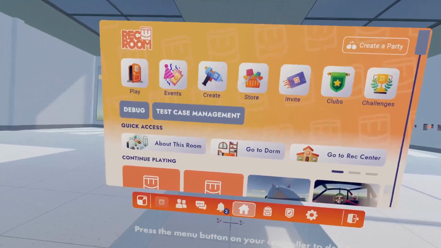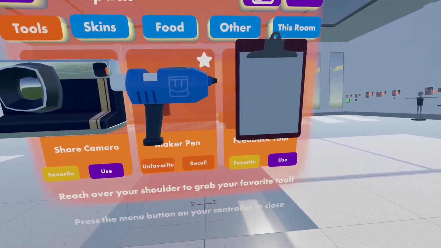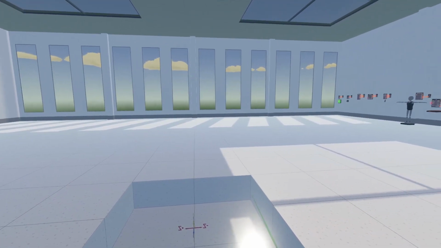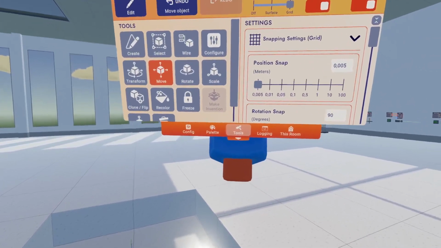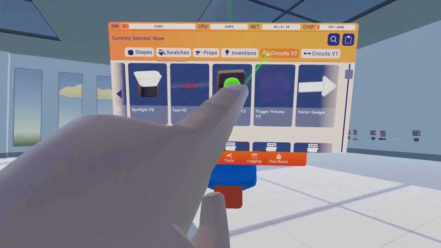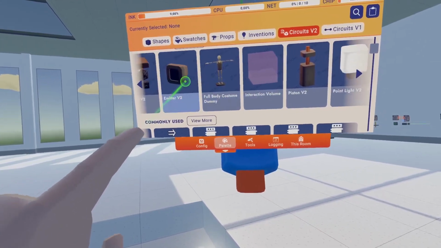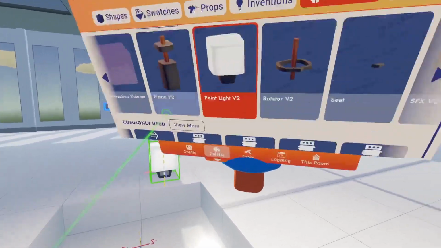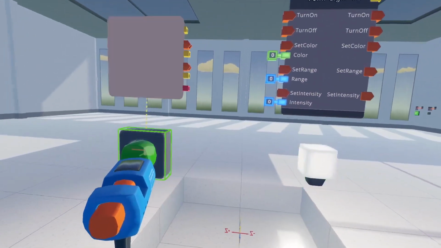To do circuitry, one requires their maker pen, which can be found in your backpack. The most simple connection in circuitry starts with an execution and uses that execution to perform a function. To give an example, let's make a setup to turn on and off a light bulb. In our palettes in Circuits V2, we can find ourselves a point light V2. And to the right of that, a toggle button V2.